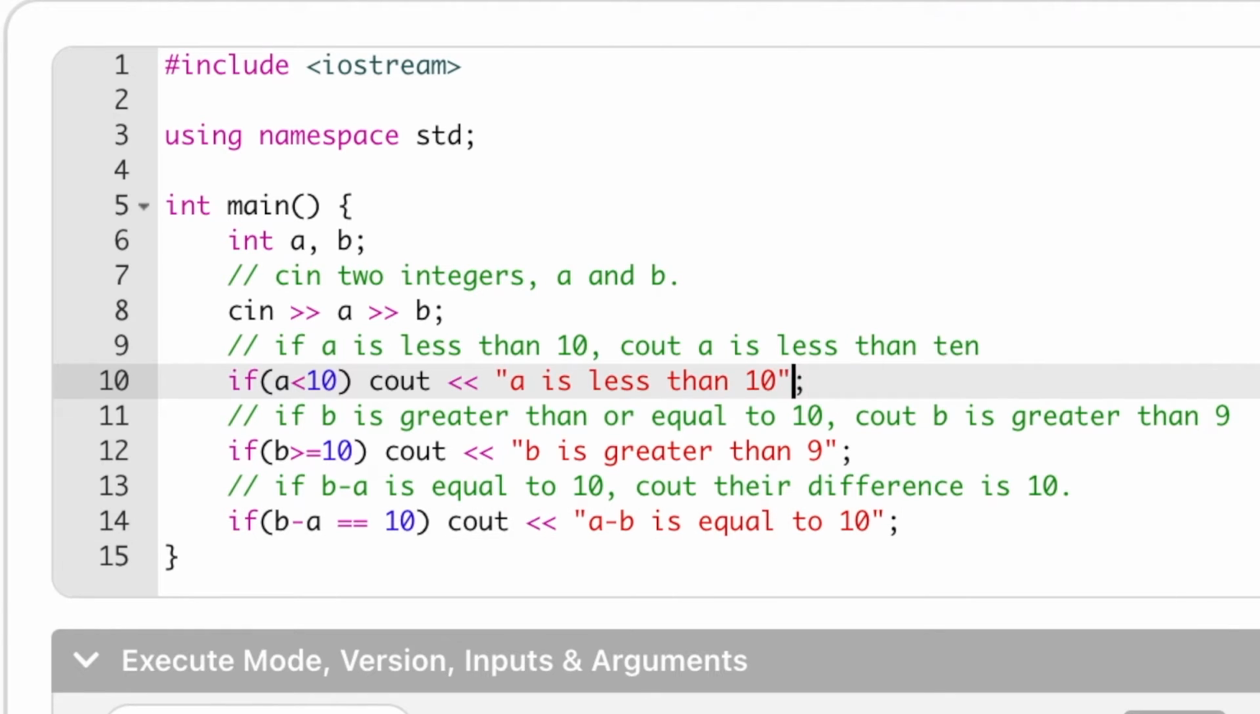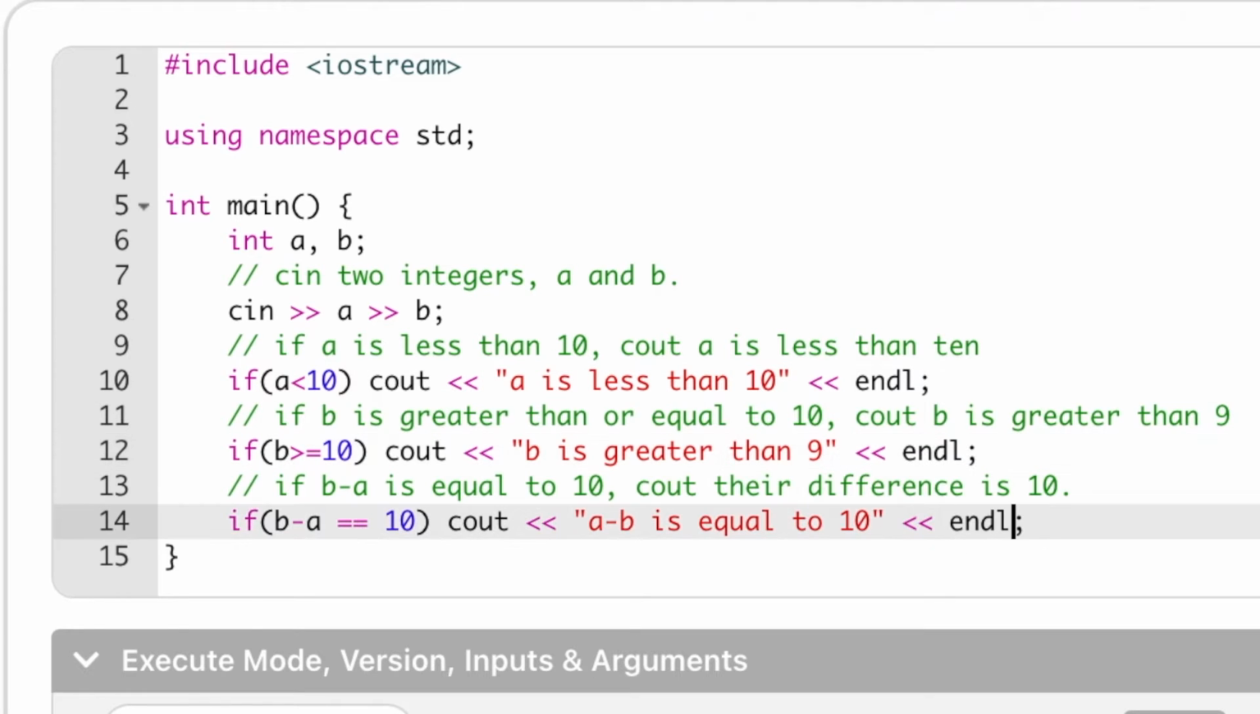Okay, also, I forgot to add in an else, which let me do really quickly. And now we can test the code to see if it works according to the test cases, and you can compare your answers to see if you got them right.